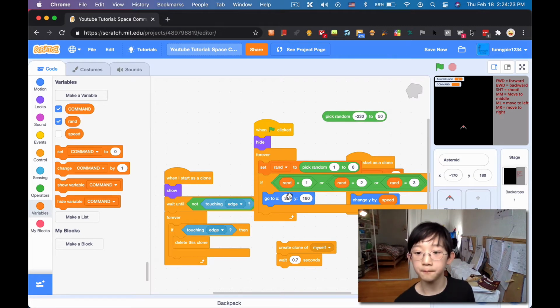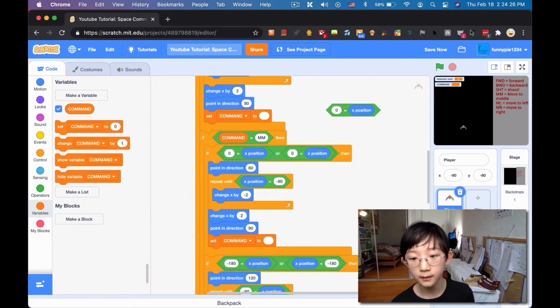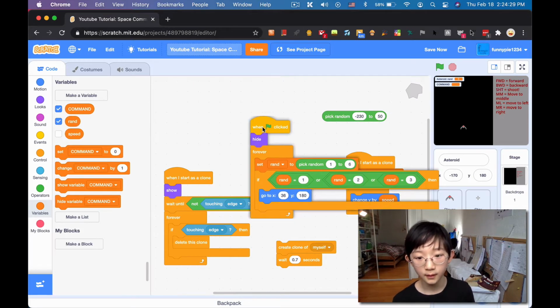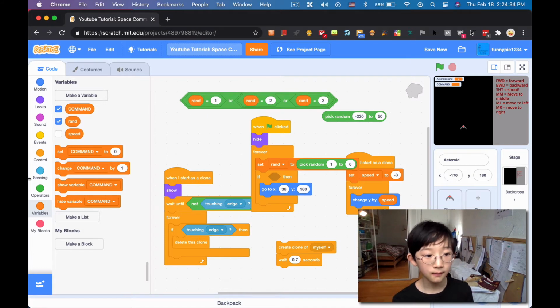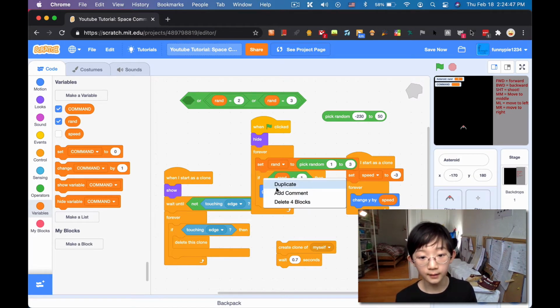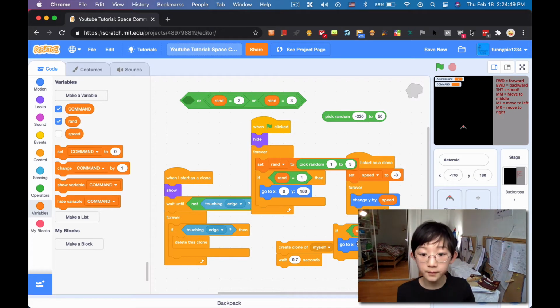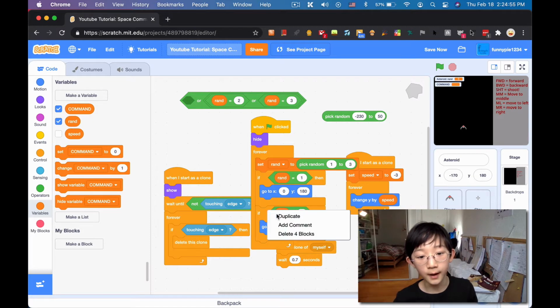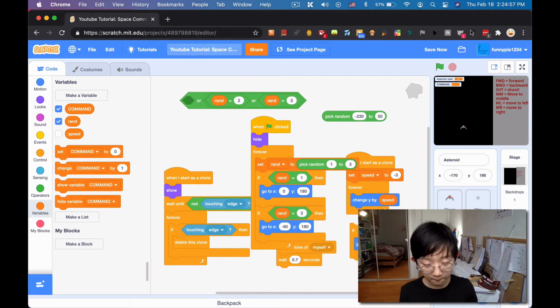Go to x, and what is the center? Actually, no, this is not gonna work. We're gonna say pick random 1 to 3. Sorry. If this is 1, then go to x 0. If rand is equal to 2, then go to -90. And of course, if rand is equal to 3, go to x -180.